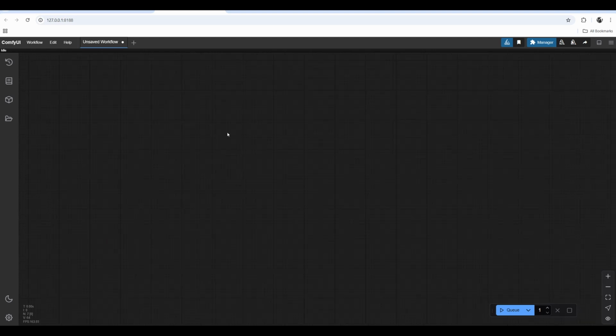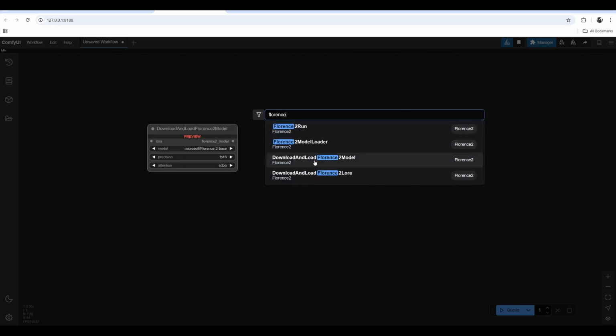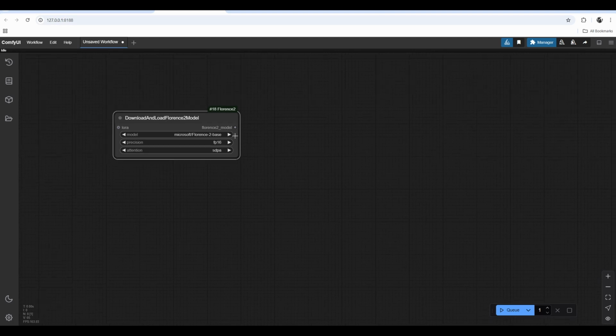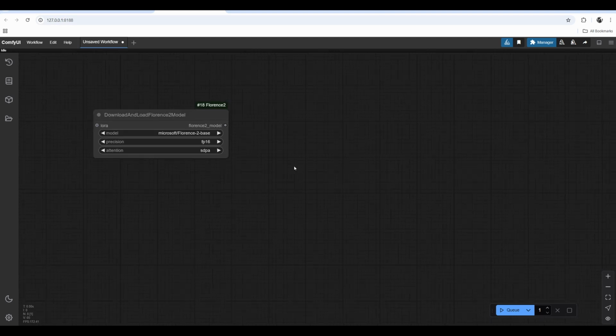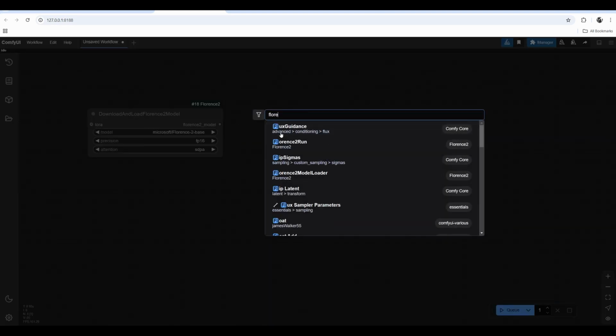Let's start building our network. I'll double click, look for Florence, and I want to download and load the Florence 2 model. This will automatically download it to the hard drive, so you don't have to do a git clone and look for folders to put all the models in. However, to download these models, we first have to build the whole network. Then once we click on execute, click on queue, it will activate this node and go download it. So let's carry on building the Florence setup.